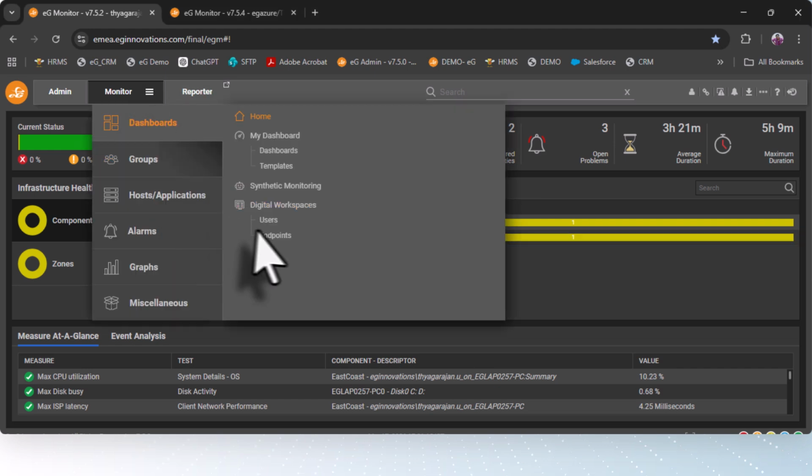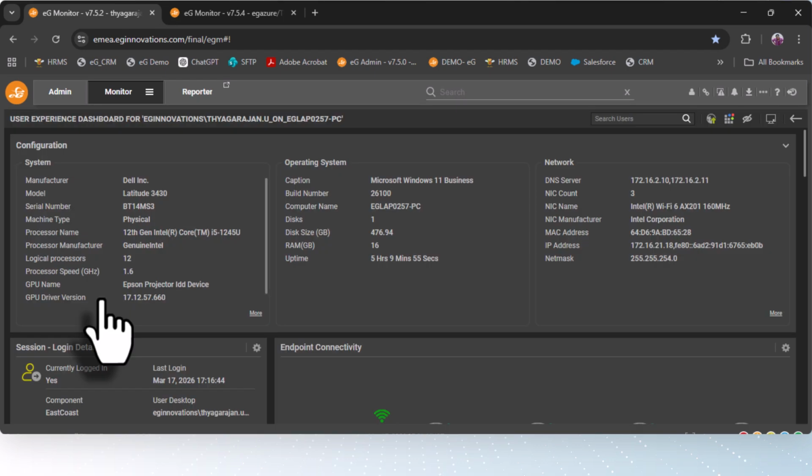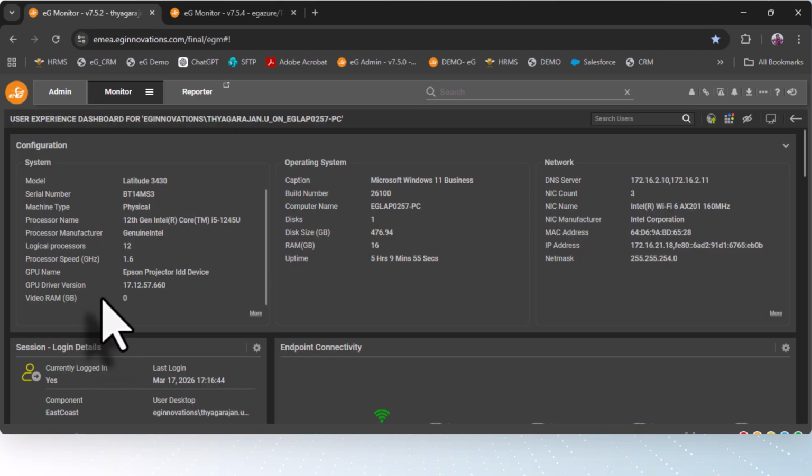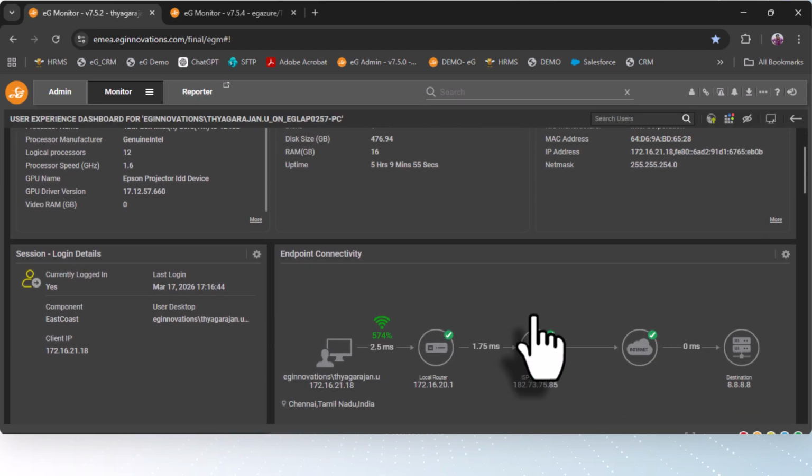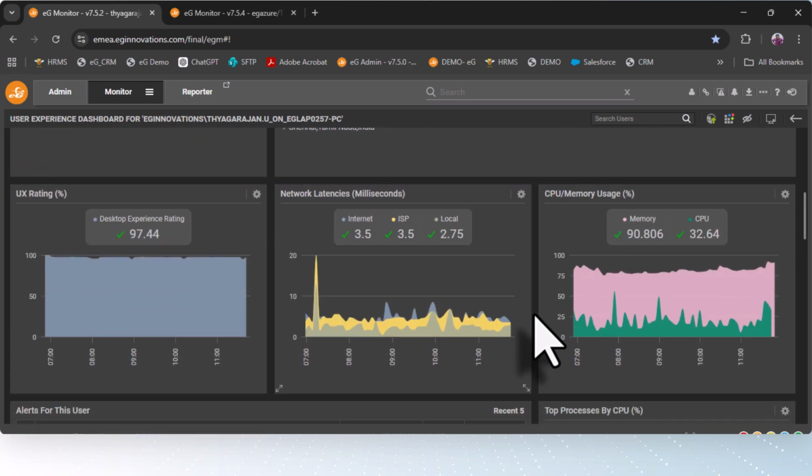Post-installation, we will see metrics related to the physical desktop group. In the user experience dashboard, we will be able to view all the KPI metrics related to each individual desktop user.